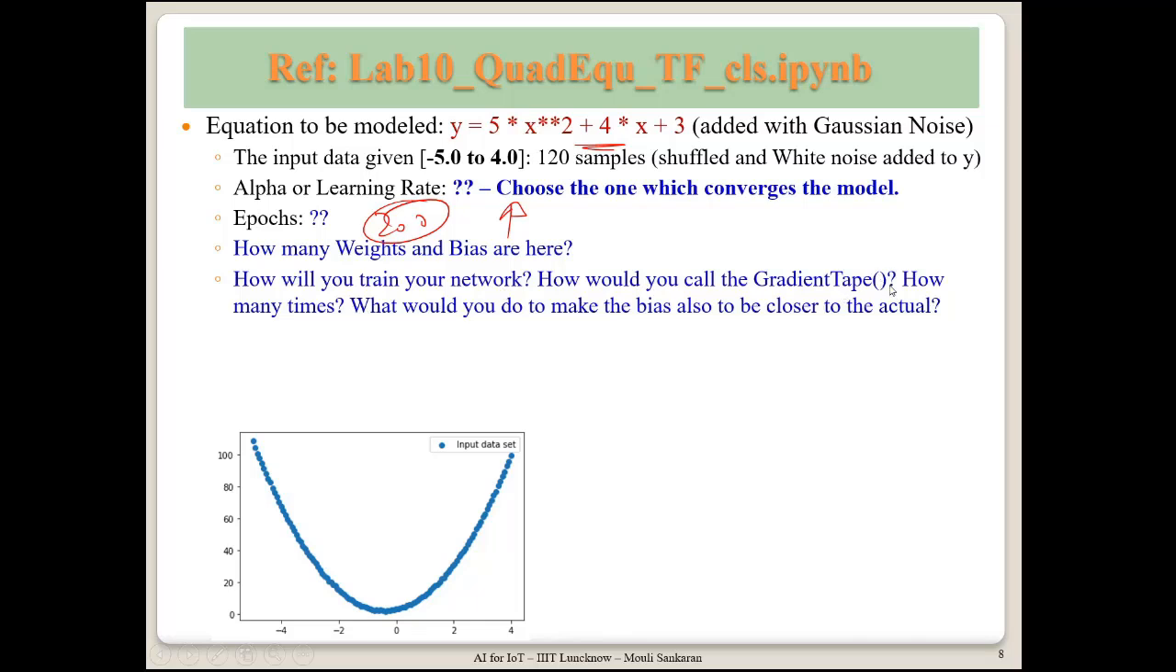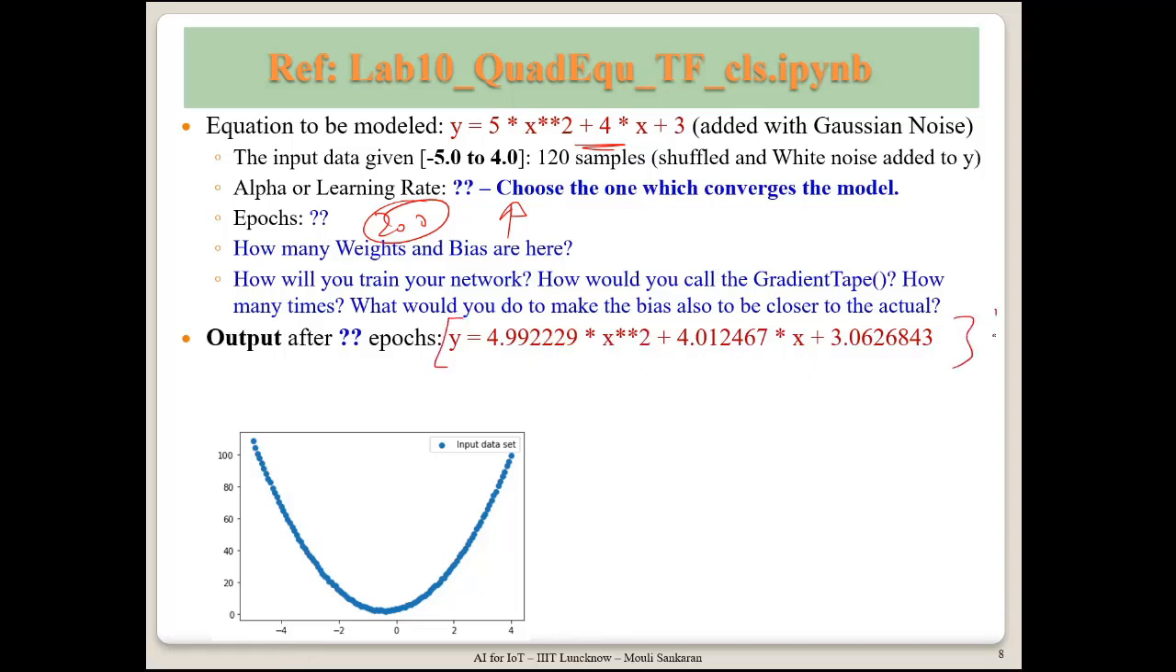How would you call the gradient tape? How many times will you call it? What would you do to make the bias also closer to the actual? I want the bias also to be closer to the actual. So if you can get it similar to this or even better than this, that will be great.